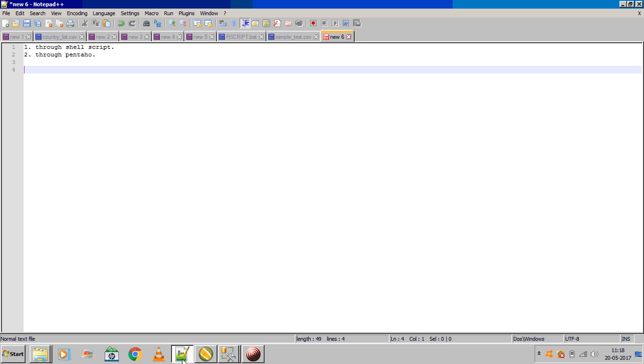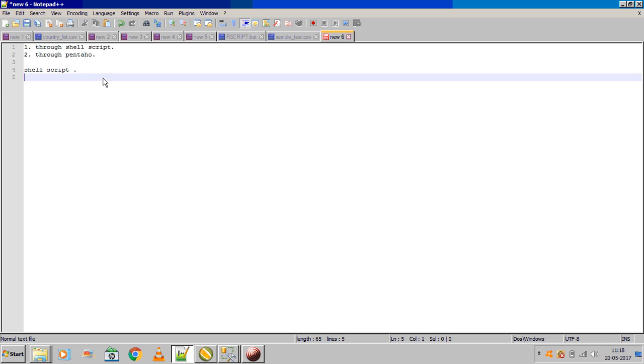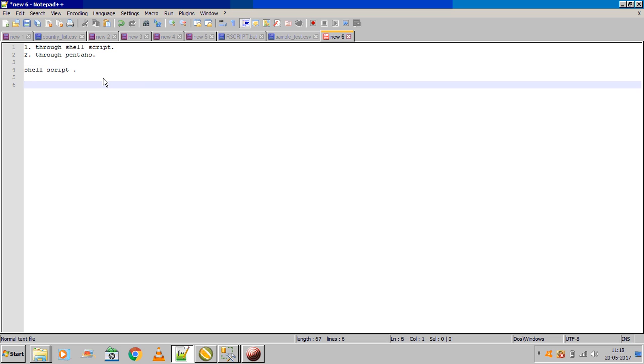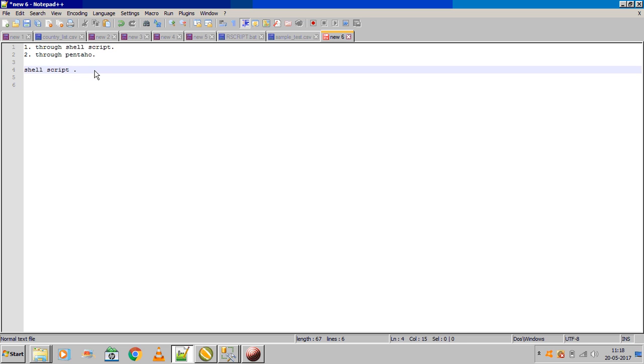Many users always write a shell script, which is not preferred when you write code through Pentaho. So use this approach to count the number of columns in a CSV file and compare with the actual value.